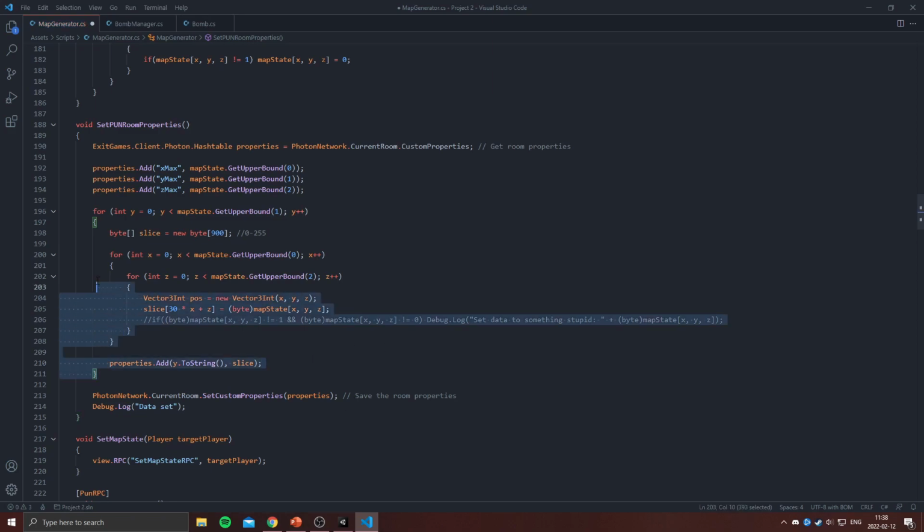And then once I'm done with the whole looping and I'm done with all my properties, I need to save those properties back.